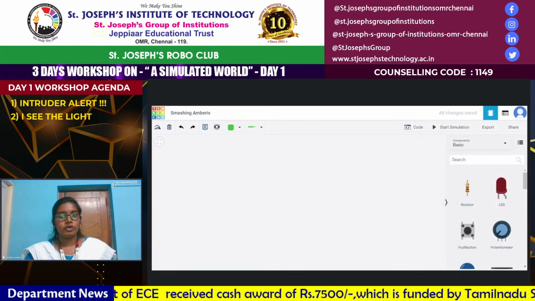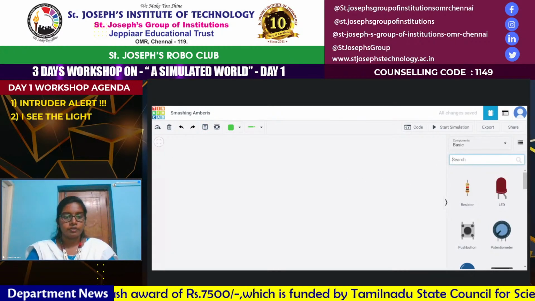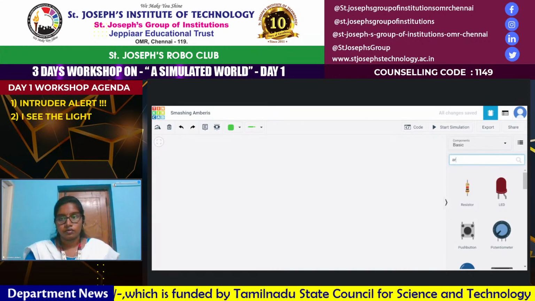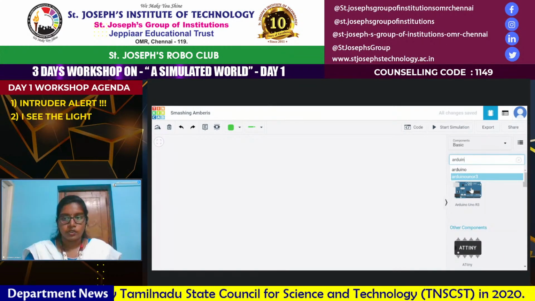The main thing I'm going to be using here is the Arduino board. So let me place the component here.